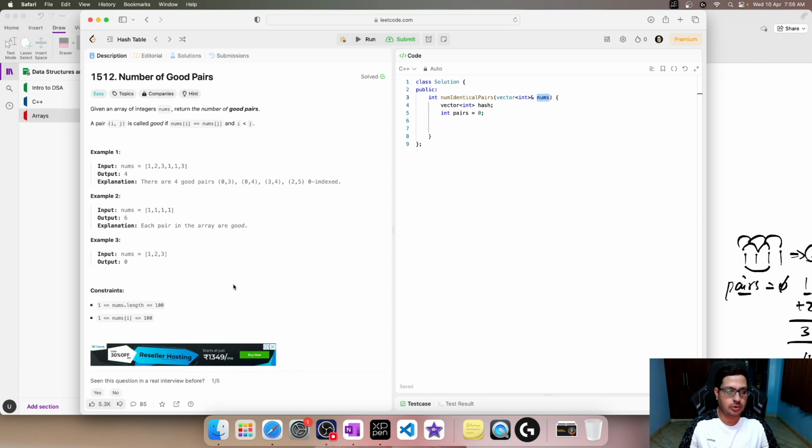So for this, we will look at the constraints. Here it says nums of i lies between 1 and 100. So nums will never go beyond 100. Okay, so I can directly use this logic. I can say hash of 101, because the maximum element can be 100. I will need the 100th index in my vector, so I will use a hash with the size of 101.